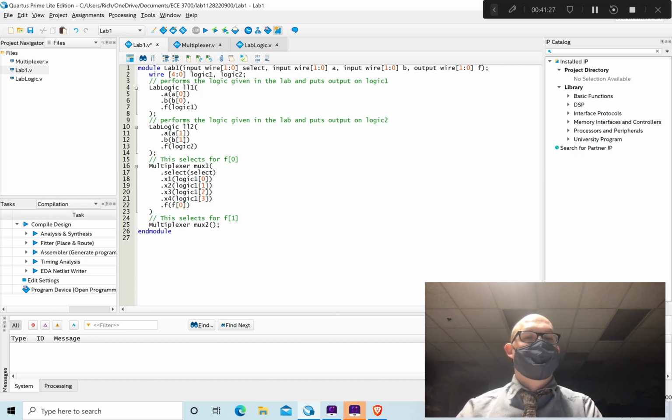So what we're literally saying here is we've got this multiplexer, we're giving it its select bits, and that multiplexer will select between x1, x2, x3, and x4. And so what we're saying is that x1 is the 0th bit of our logic 1 vector that gets populated with this lab logic module, and x2 is the second bit, and so on through x4. So as long as we have our lab logic correct and our multiplexer correct, then our output should be correct.